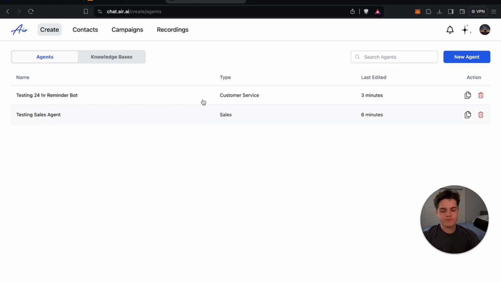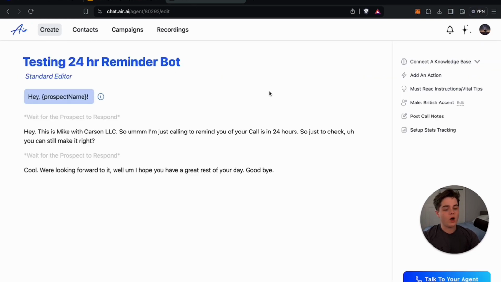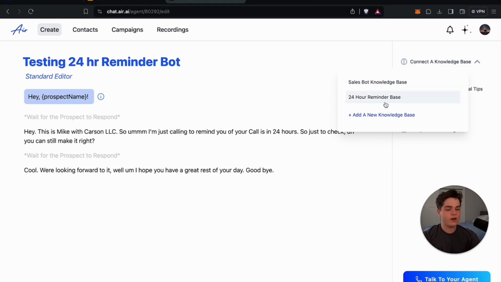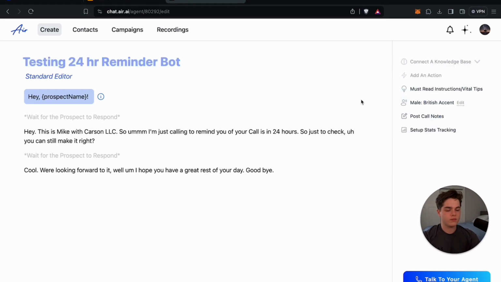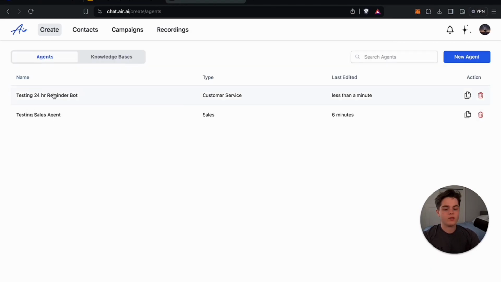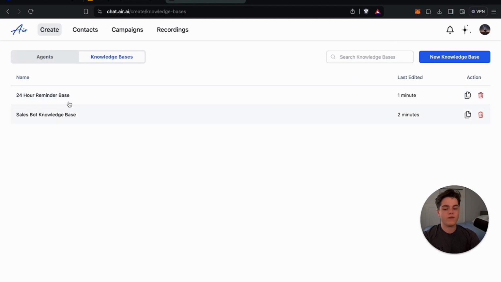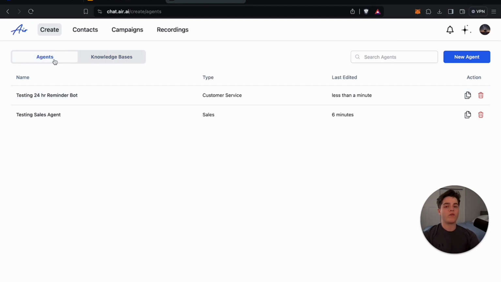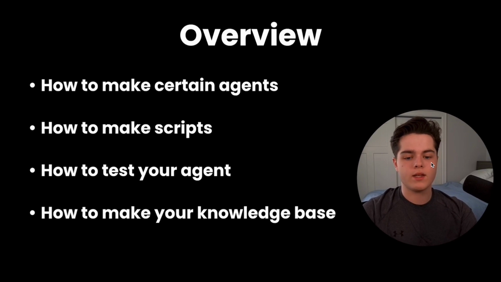Quickly click out. We can go up here, and then all we have to do is connect it. Right here, this is where we connect our knowledge base. Perfect. And that's it. It's now connected. Click out. So now this bot will have all the data that you've already given this knowledge base, and it will pull from it while on calls with people. So that's how we set up these 4 things.